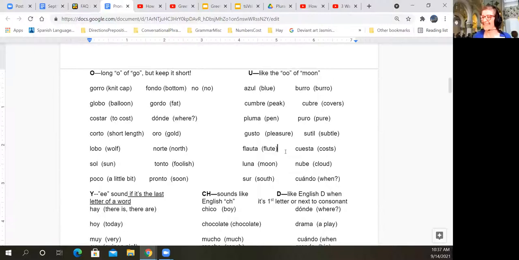Qué maravilla. Okay. Next, we've got the word for the moon, luna. Luna. Most people remember. Sure. Luna. Next, we have a directional word again, sur. Sur. South. Sur. Next, we've got the word for a little animal, un animal, burro. Burro. Okay.